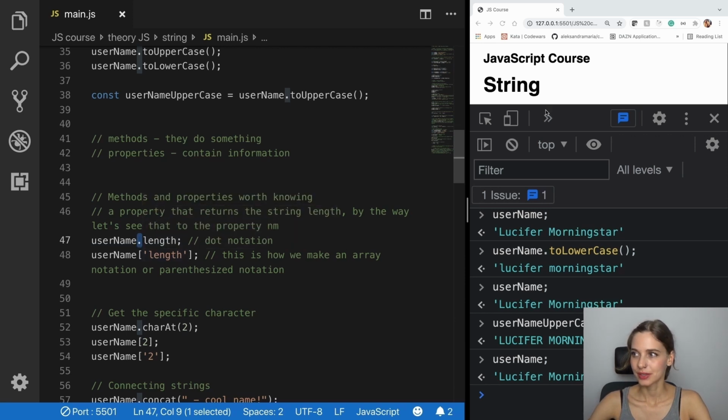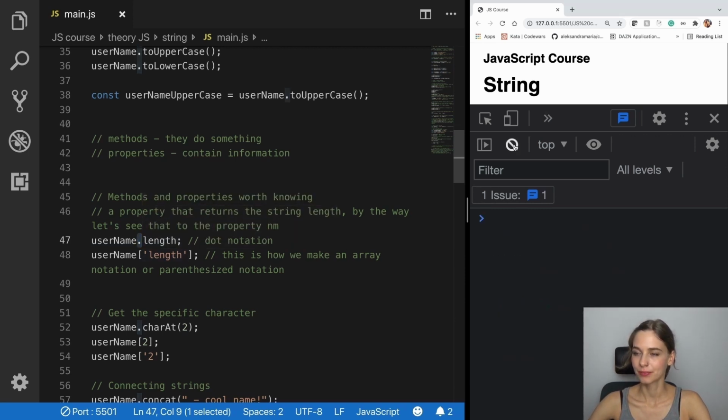And there's another way to do exactly the same thing, and this is an array notation or bracket notation, which is slightly longer, but sometimes it is required to use this one instead of the other one. But I would say probably 98% of the time you will use the dot notation because it's just shorter, and when something is shorter, it's usually better.